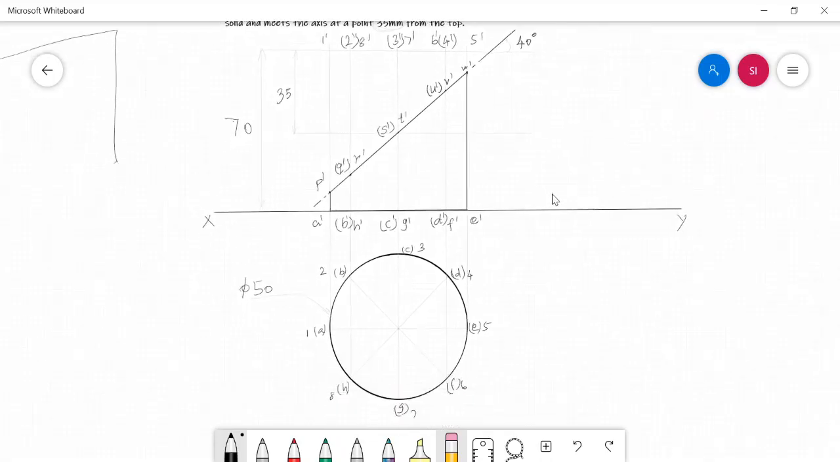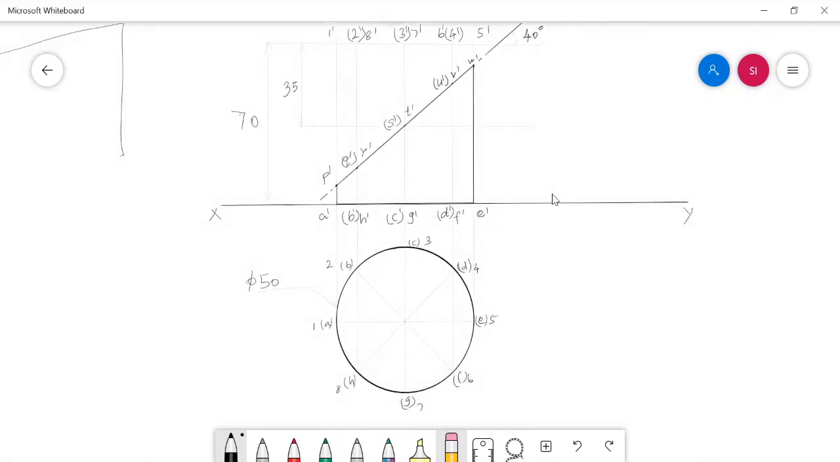pencil. Now as usual we have to mark the cut points in the top view also. It is a cylinder, so very similar to the prism, the cut points are located in their respective generators only in the top view also. That is, point P will be here and point Q will be here and R is here and S, it is T and it is U and here V and finally here W.